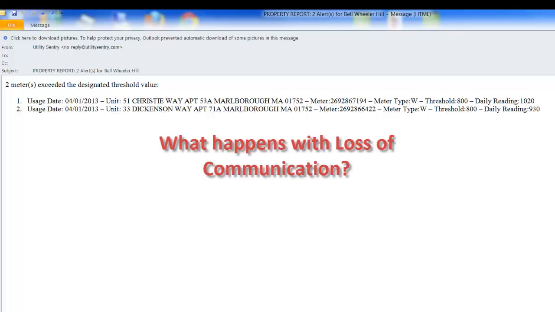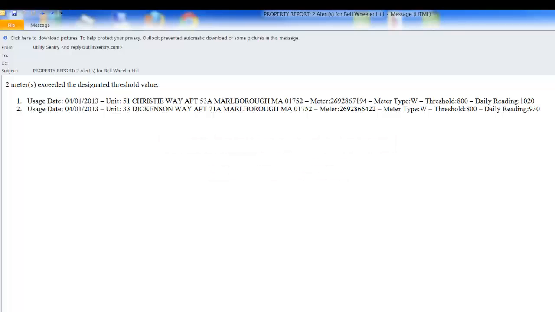In the rare event that Utility Sentry has not been able to connect to your on-site metering system for a period of time, you may see a large percentage of your property's units on this alert email. In this case, once a connection between Utility Sentry and your on-site metering system has been reestablished, the usage received will most likely be for multiple days. It is best to wait until the following day's alert email for a better look at which units may have been high for a single day after the connection has been reestablished.